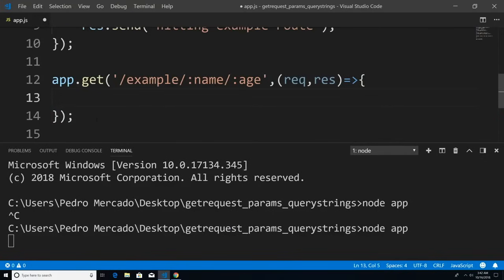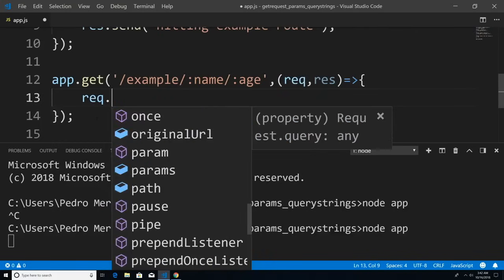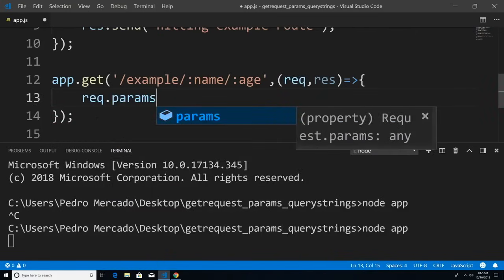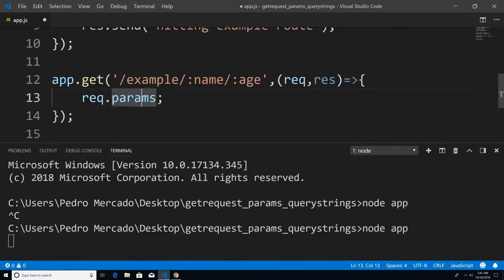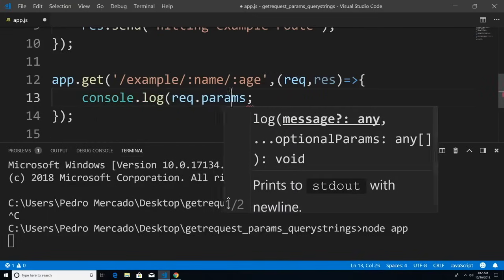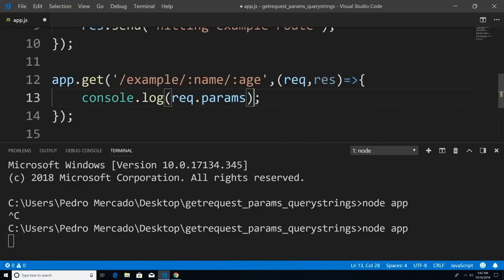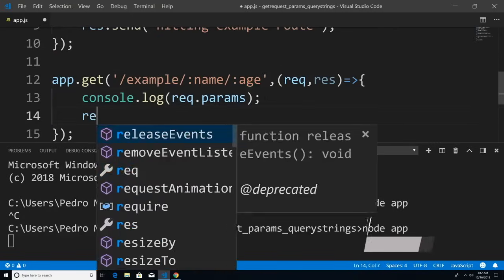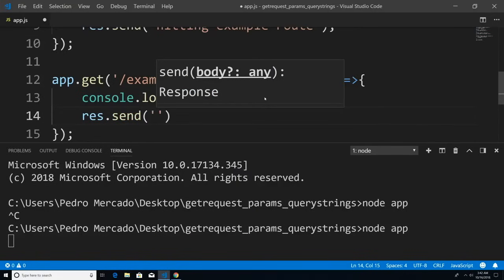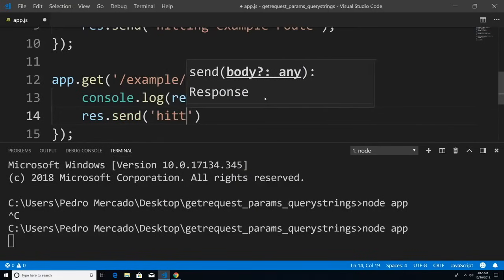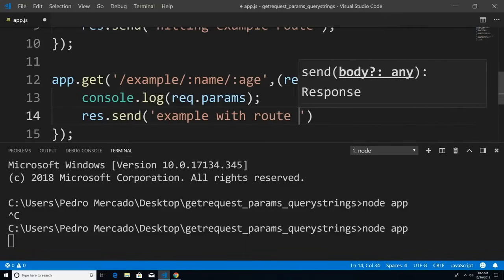And then this time, what I want to do is access from the request object. And I'm just going to say params. And what we want to do is actually print this out onto the console to see what we get. And the idea is that I want to get the value of name and age. So we're just going to say res.send, and we're just going to say, actually let's say example with route params.